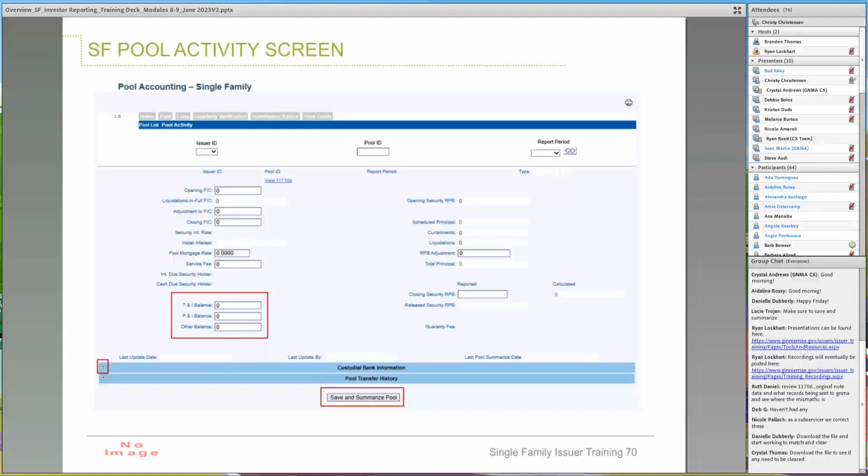The Save and Summarize Pool button at the bottom of the screen in the red box needs to be clicked if any information on the screen is updated, or if any loan level fields are updated, as certain loan level information is moved over to the pool screen behind the scenes. Also, if you click the small plus sign in the bottom left-hand corner, the custodial bank information is displayed. This is where you would update the bank account numbers and the ABA numbers. Ensure that you click the Save and Sum button if you have made any updates on the screen.